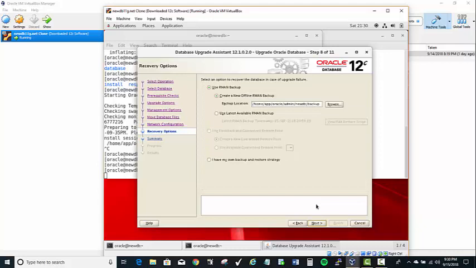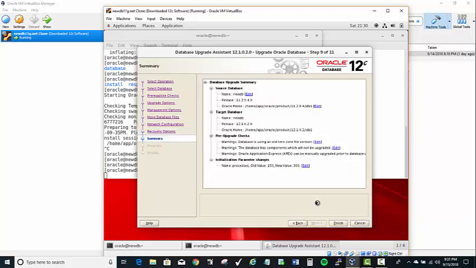Now, because I've already backed up the database, I'm going to check "I have my own backup and restore strategy." If I hadn't backed up the database, I would have checked use RMAN backup. But I've already done that. I'll hit next. Okay, so this is basically the summary. So it'll go through and upgrade from 11.2.0.4 to 12.1.0.2. Hit finish.